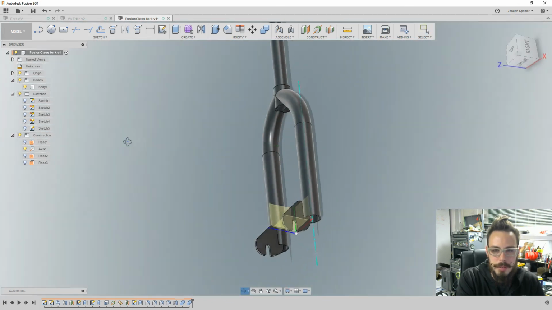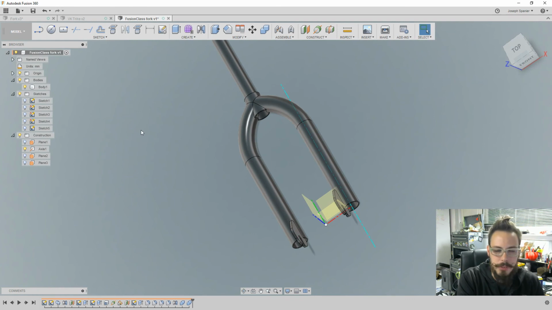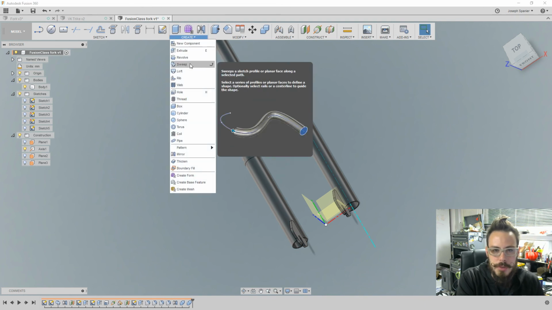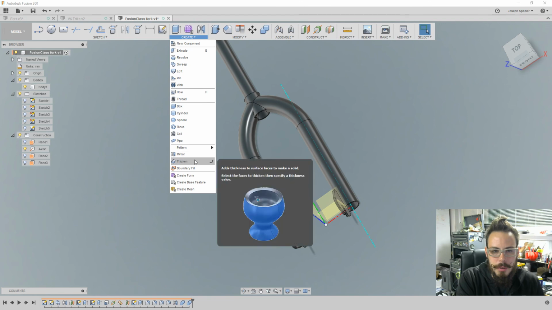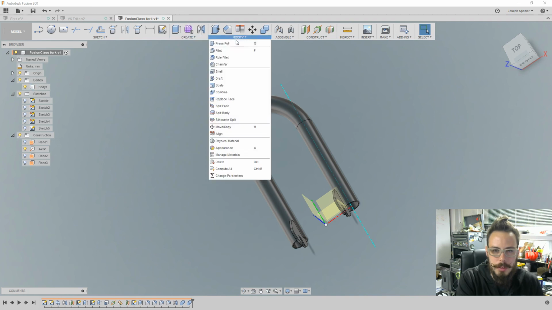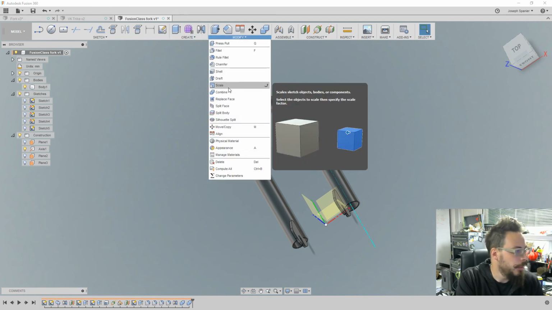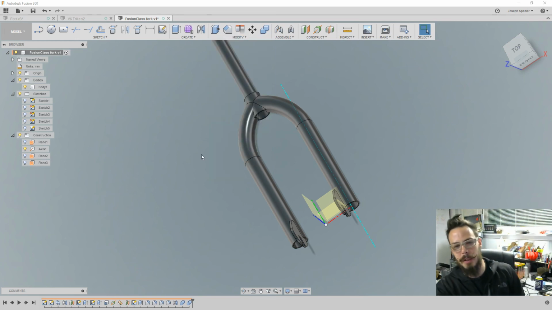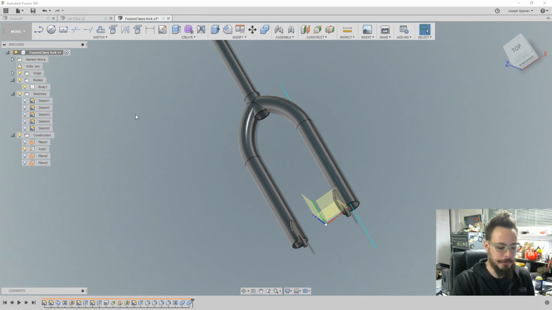All right. So in all of that, we covered extrude, sweep, mirror, and shell. Now, the last thing that I wanted to cover in this is revolve. So in revolve, we create round parts about an axis.